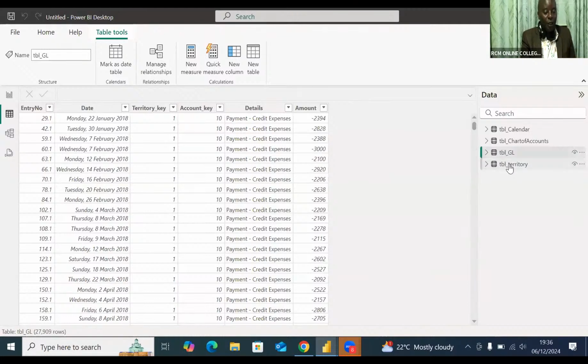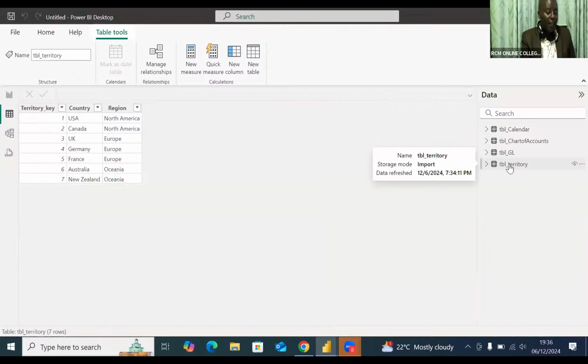Then we have the territory. Territory in this case: where were these things sold? You can see, for example, in territory, we have the keys. These keys are the ones we take to the general ledger, to the master role. So you say Q1, and you can see in this case, the sales were done in USA. And then you can see the continent, North America, the region, etc. So I'll be able to explain this very well.